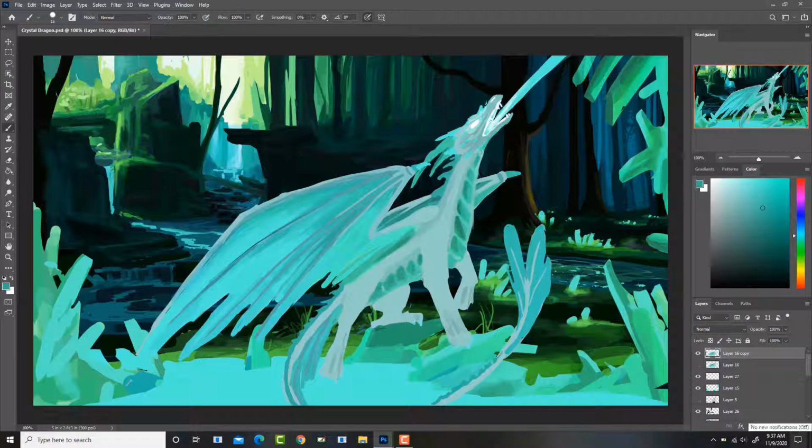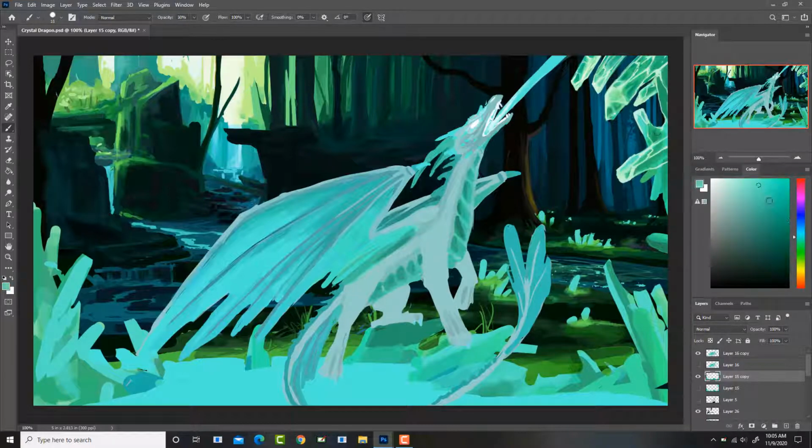Adding details to the crystals, I looked at my references and saw that light tends to catch on the edges of the crystals more than the sides. I followed this principle in creating my own crystals. I wanted my crystals to vary between blue and green, so I just experimented with the colors.